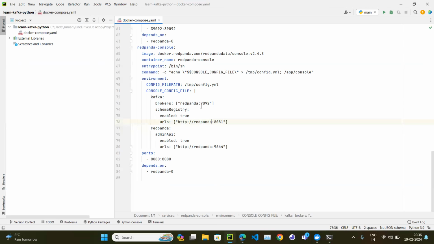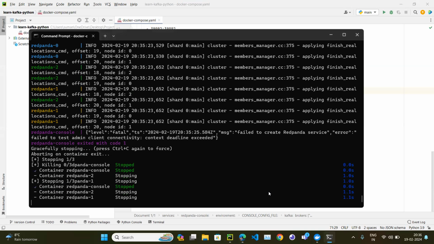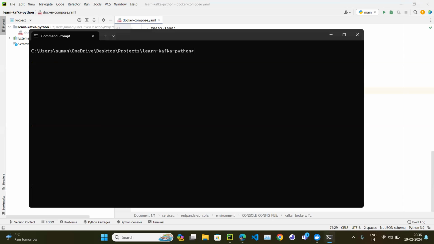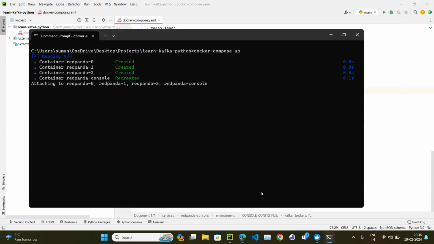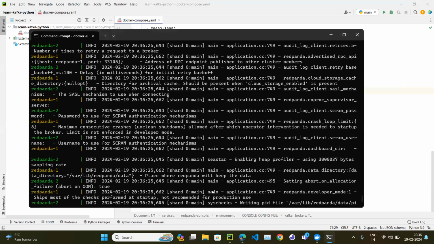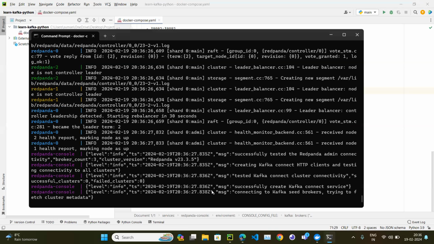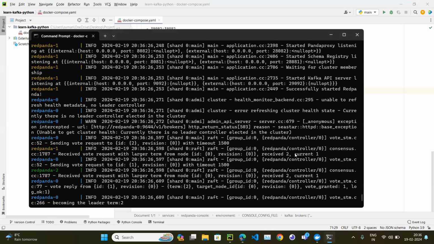So we have mentioned Red Panda here. So ideally it should be Red Panda 0, because now our service name is not Red Panda. It should be Red Panda 0. So let's try that. Docker compose up. Let's see whether it's going to start or whether we will get some other error. So it says successfully created Kafka Connect service and it looks started.